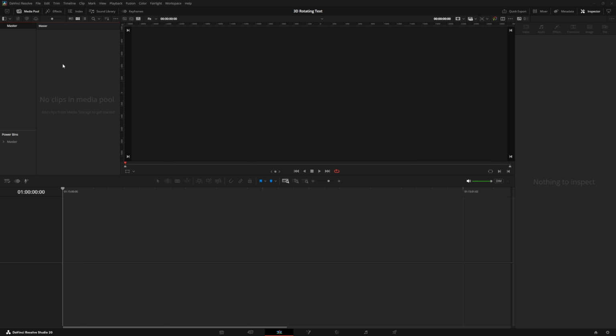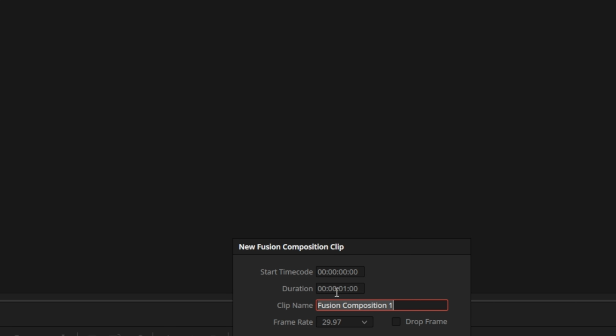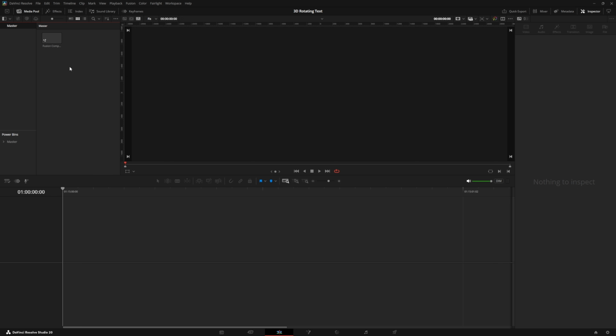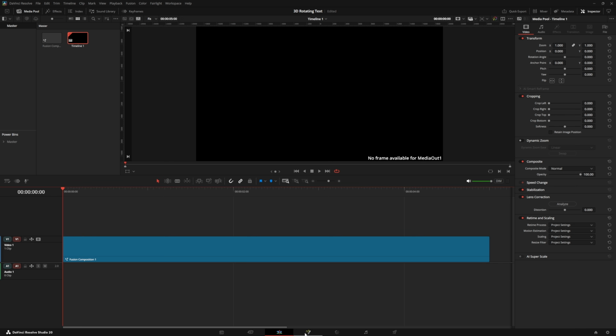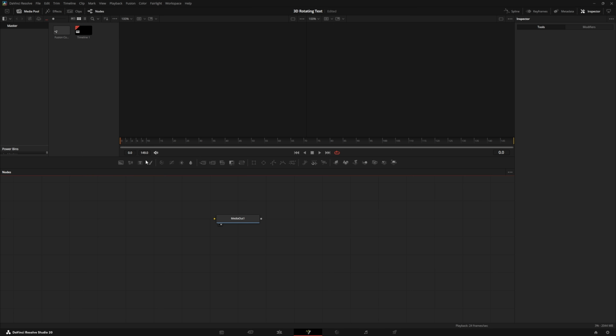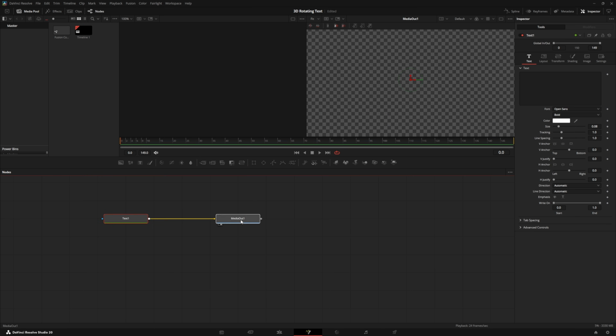3D rotating text effect. To do this text effect, we're going to go up into the media pool and create a new Fusion composition. We're going to create this at about 5 seconds. We're going to take and drag that down into the timeline. From there, we're going to go on over to the Fusion tab and bring down a Text Plus node and hook that to your media out.